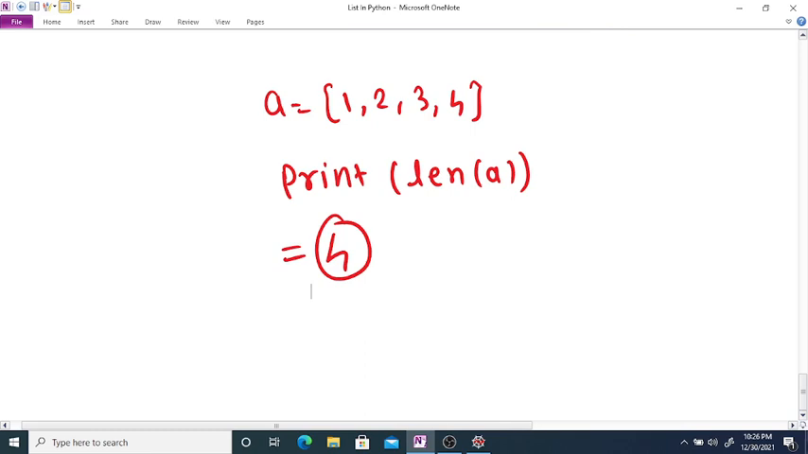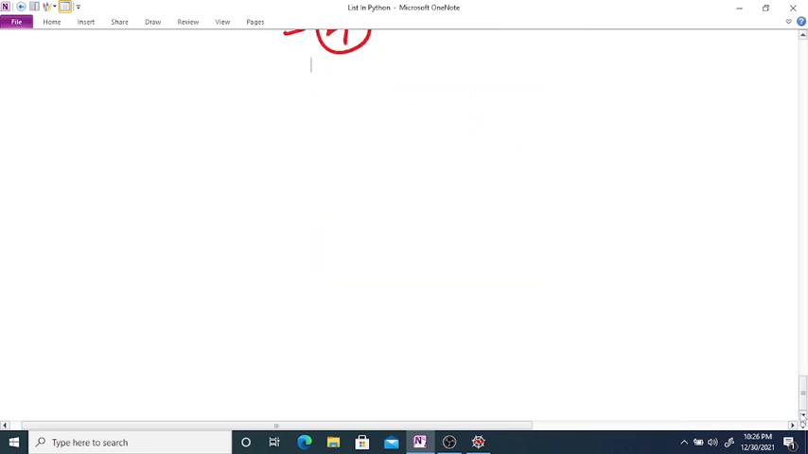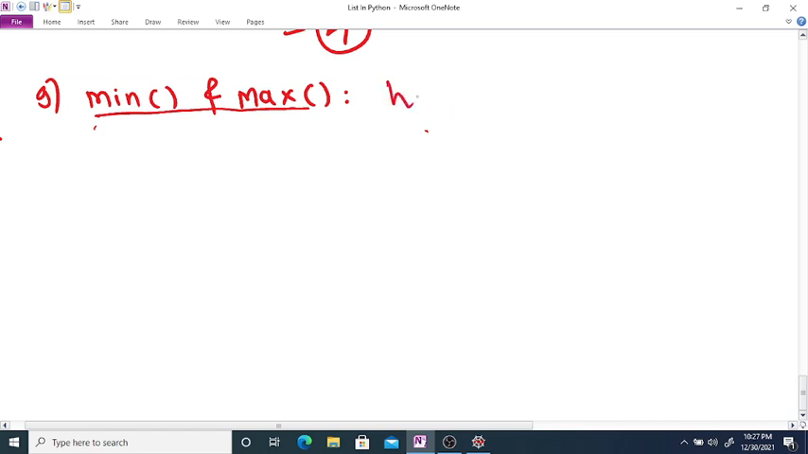Now the next keywords are minimum and maximum. It returns the maximum and minimum elements of the list. Again, this maximum and minimum works only for similar data types, that is, only for a homogeneous list. You cannot use a string in the list.